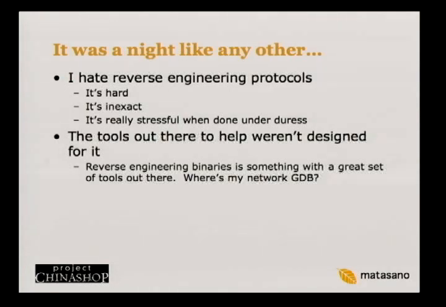So I had to have a way to make this more sane for me, and more sane for Dino and the rest of my coworkers, and hopefully it's something that other people can use too. One of the big things that I've discovered is that the tools we use to reverse engineer protocols, they're not protocol reverse engineering tools, right?